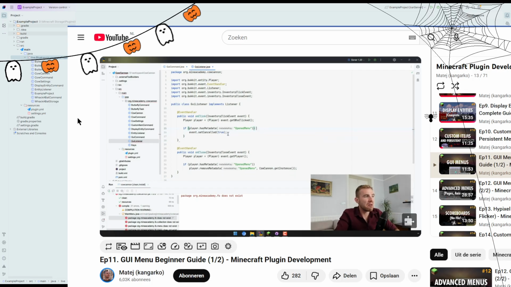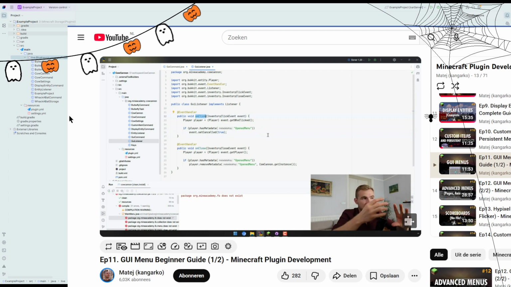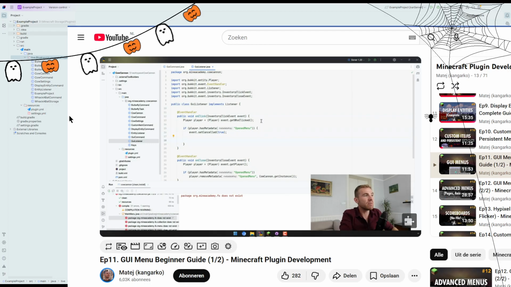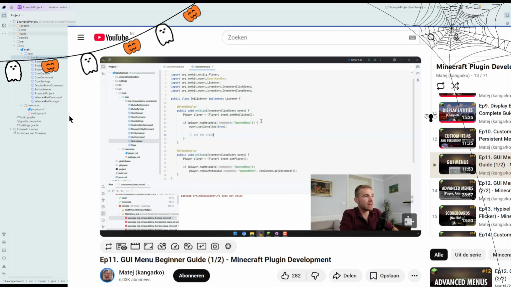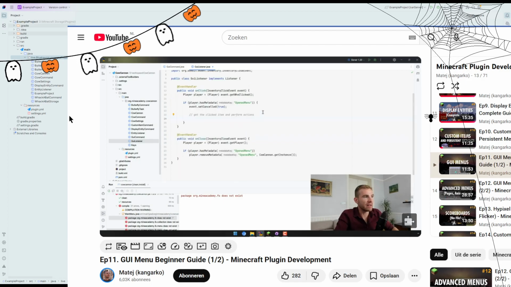I'm just interested in preventing players from clicking and stealing items away from the menu. In the next video, I'm going to show you how to even let players do that and how to implement more advanced features there. But this is a good start. So, however, if this happens, we can simply get the clicked item and perform actions, and I'll just let the AI do the job. Hopefully it can. All right, great.